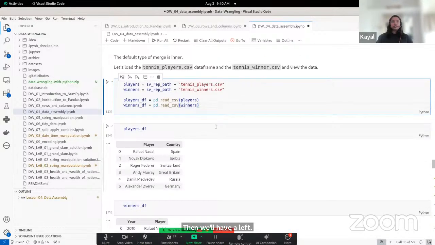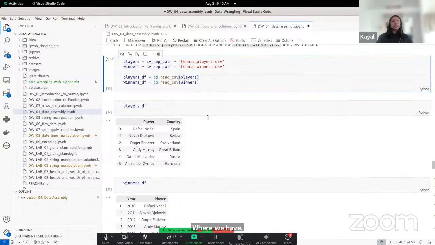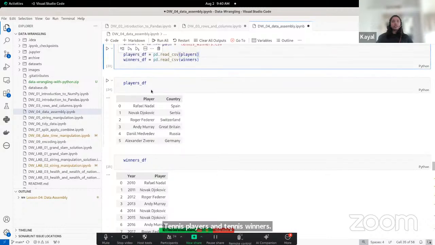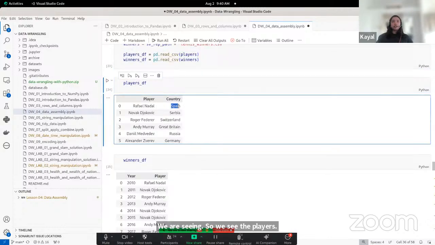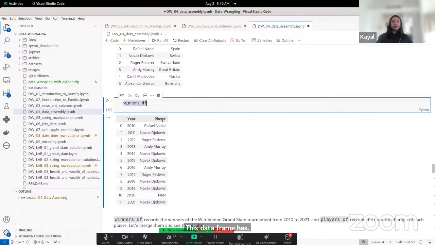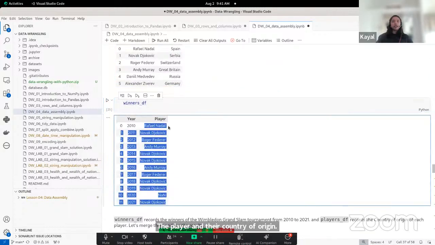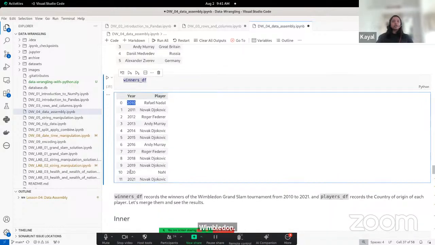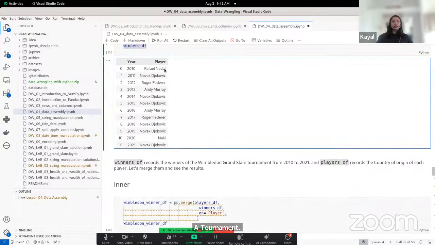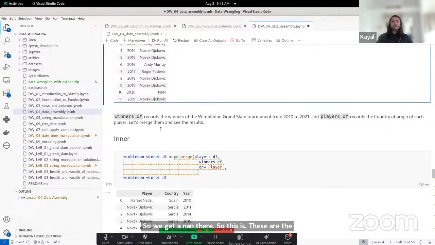So here we are taking another smaller data set where we have tennis players and tennis winners. Okay, so we see the players. This data frame has the player and their country of origin. And here we have the player and the year they won Wimbledon, right? So we see in 2020, we didn't have a tournament of Wimbledon happening because of COVID. So we get a NaN there. So these are the two tables.